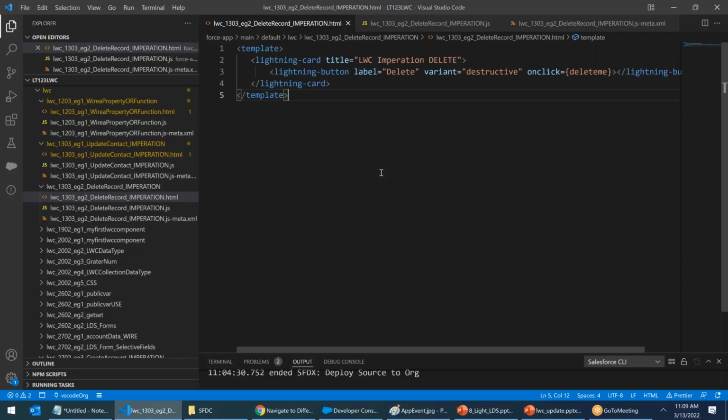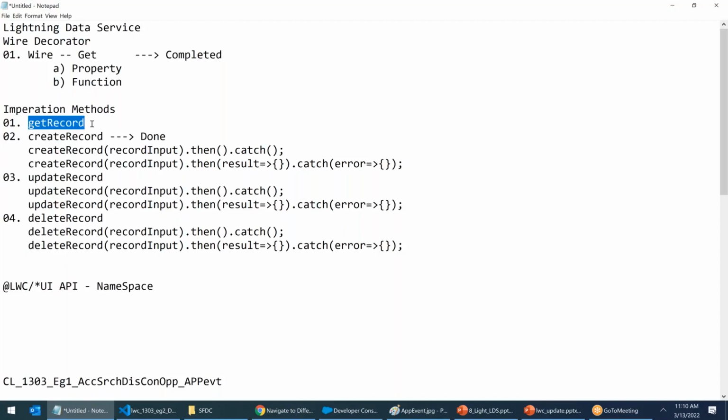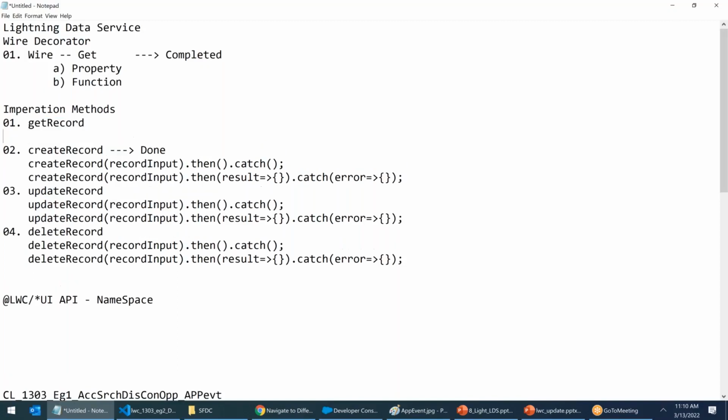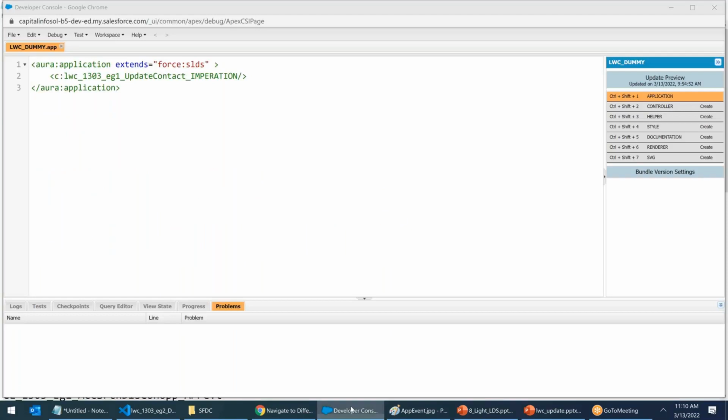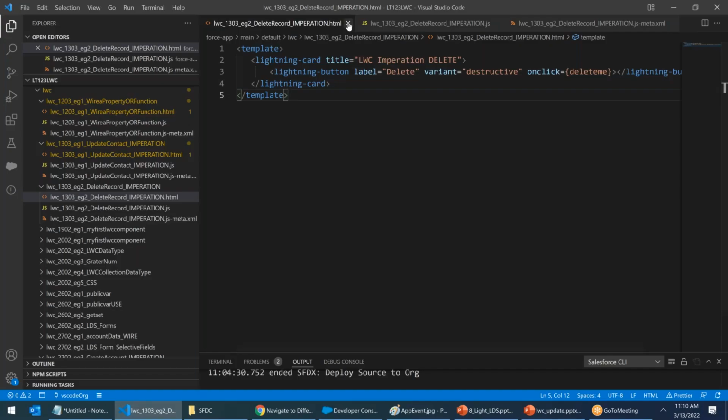Before I go ahead and do the last one, called get record, let's do this implementation of get record. So update record, done. Delete record, done. Now we will be in the wire, done. The last one in Lightning Data Service is get record. Let's go ahead and do this. I close everything.